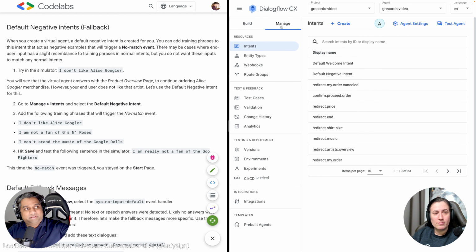Even before moving towards negative intents, as Lee showed, what's happening right now is, even though she said I don't like Alice Googler, the bot is thinking that the user is talking about Alice Googler, so let me move on to the next set of conversations where I'm trying to sell products of Alice Googler. Now, we don't want to do that. So we are going to train the bot to understand what the negative things are. That's exactly what Lee mentioned, and she's going to show us how we can handle that using default negative intents.